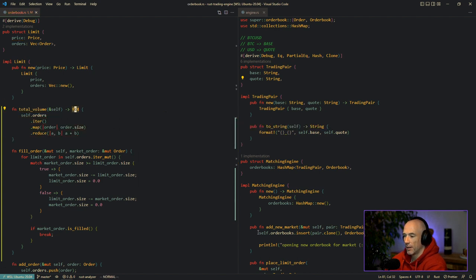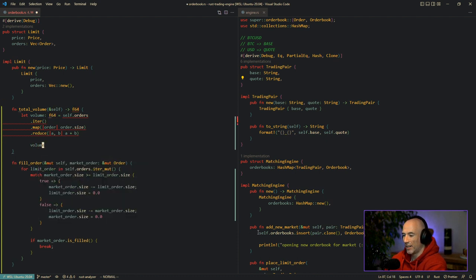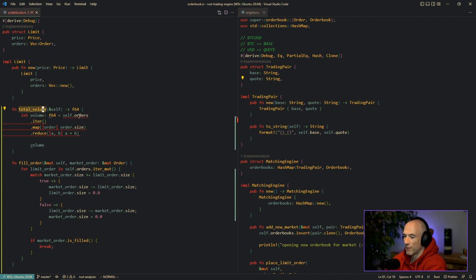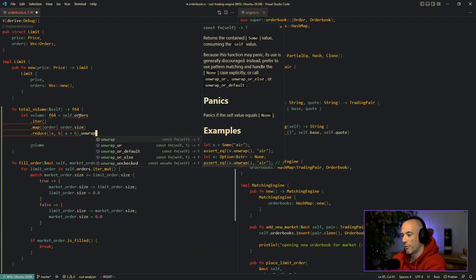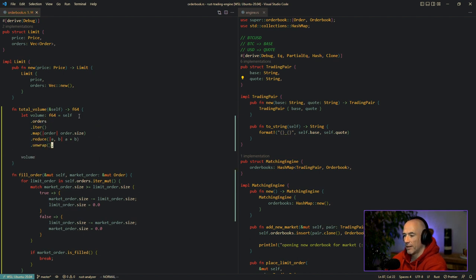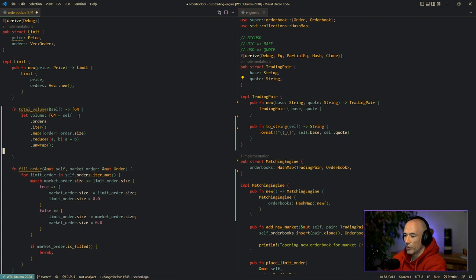Is that a thing? All right, so that can be an issue. So let's say something like let volume, and that's going to be an f64, and then maybe return the volume so the compiler will have a little bit of a better time. Self.orders.iter. Let me quickly see what's going on here, because oh, that's an option. So let's unwrap this real quick. What's going on here? All right, so that's working.